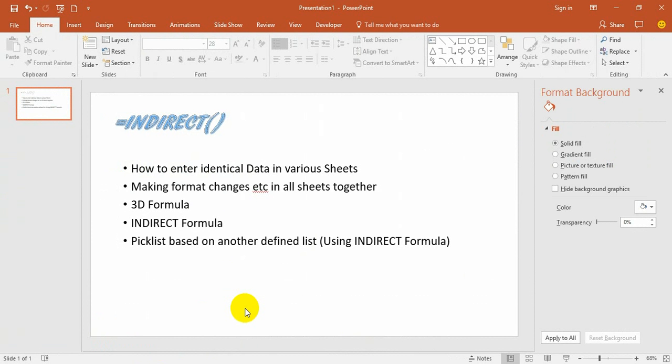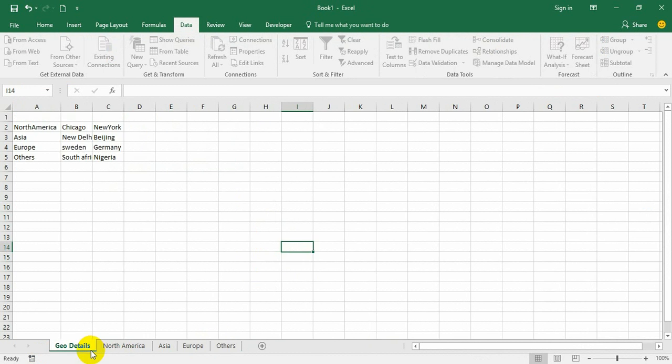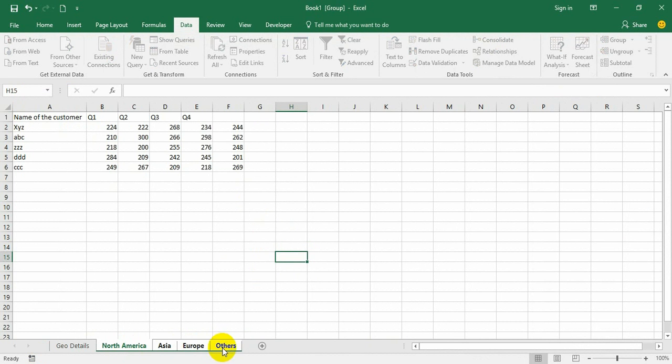So the next point is making format changes in all the sheets together. Once the data entry is done, now I have seen that I have entered one extra column here, or I wanted to create some total here. So I wanted to take care of that again simultaneously.